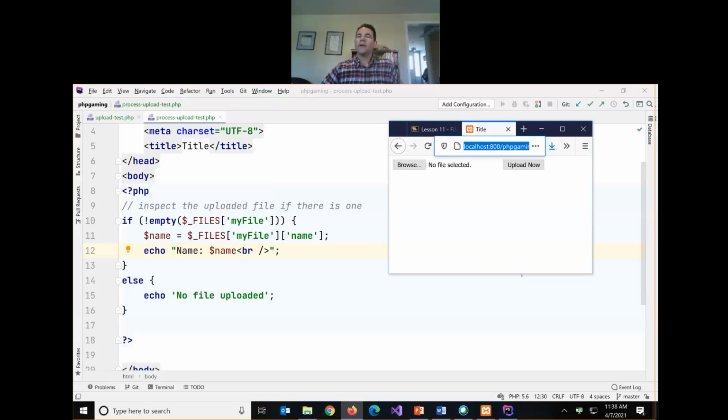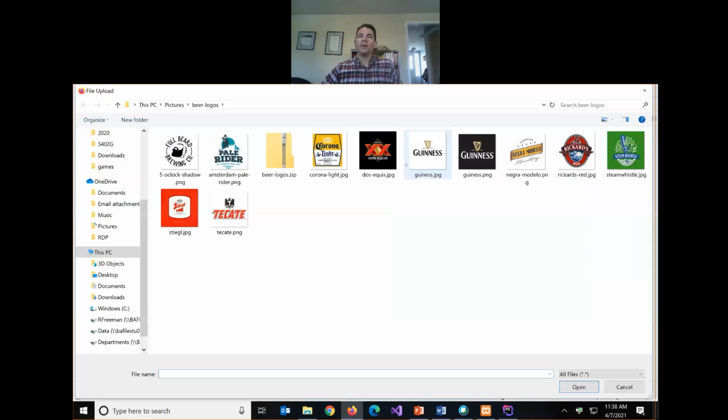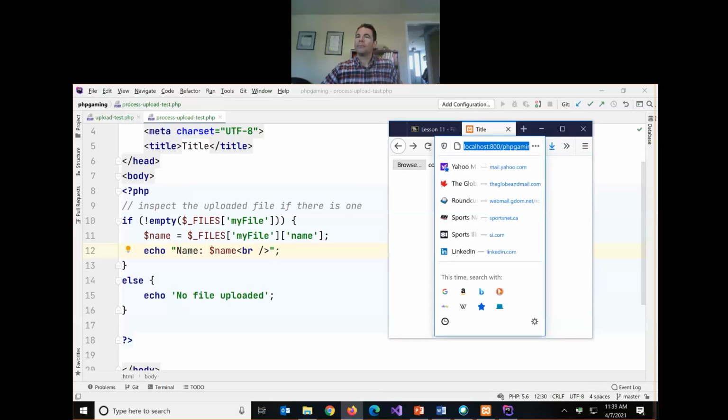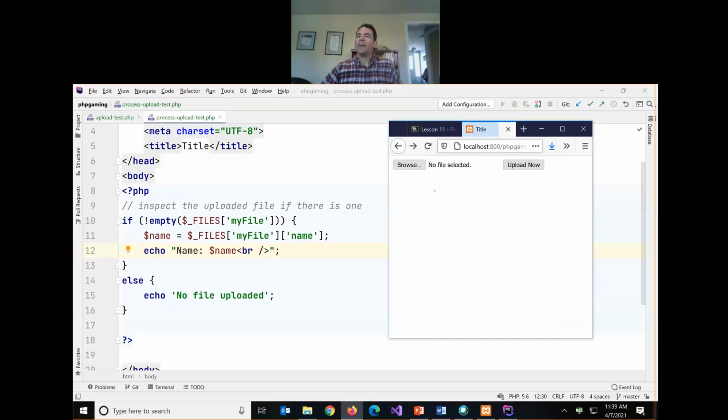So we can try this, and I can try various files and different file types on my machine. I'll pick a JPEG, it's called coronalight.jpg, and when I upload it, it shows me the name. If I upload nothing, okay, it's interesting. My check didn't work here.